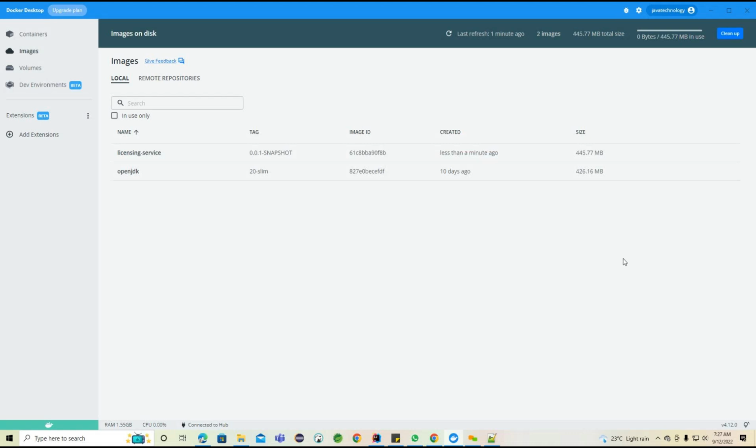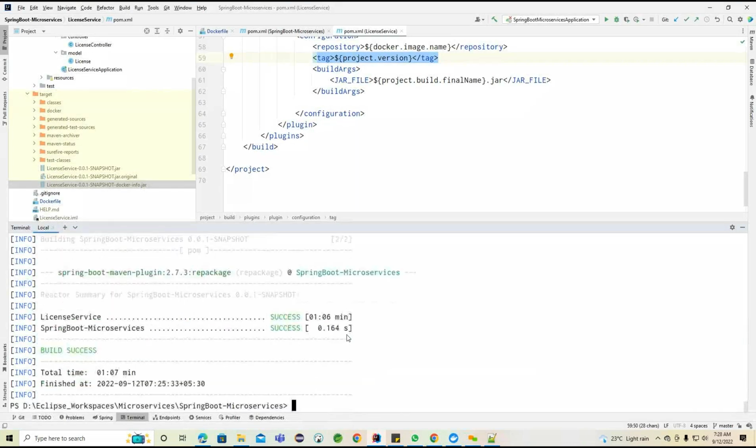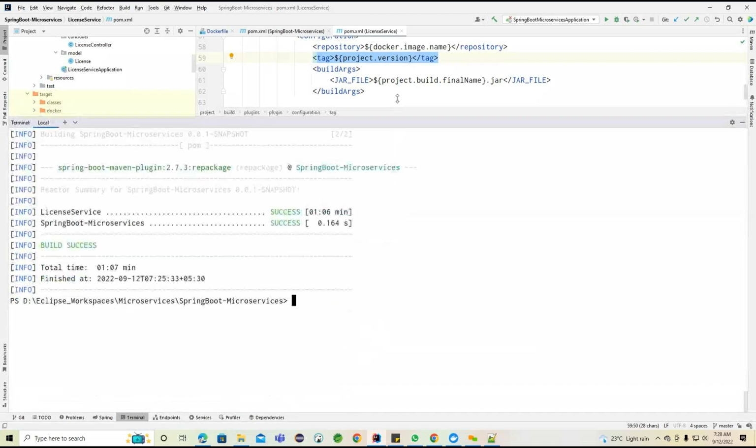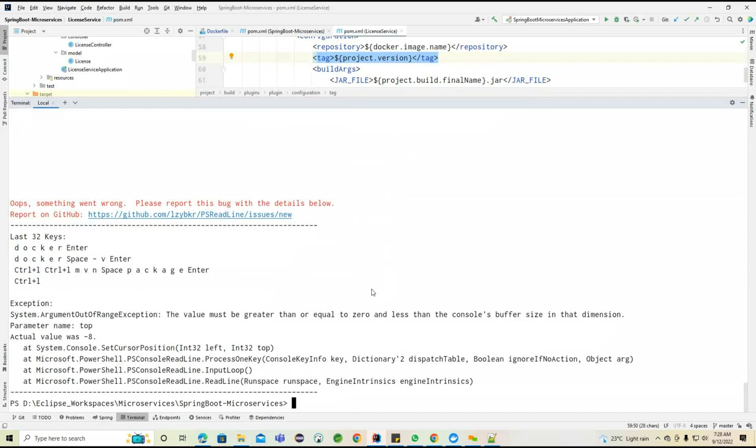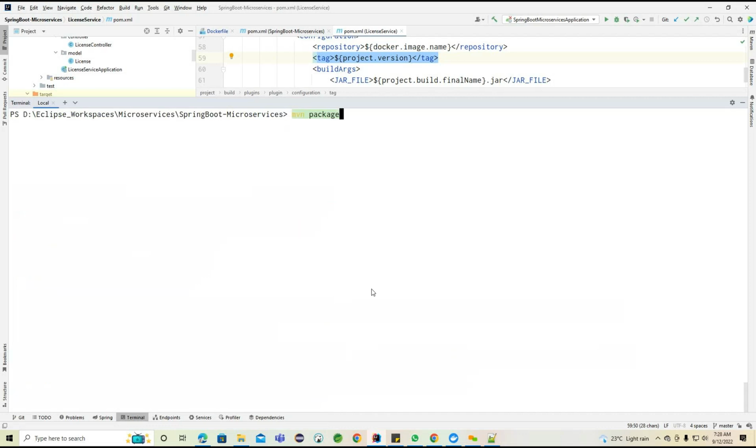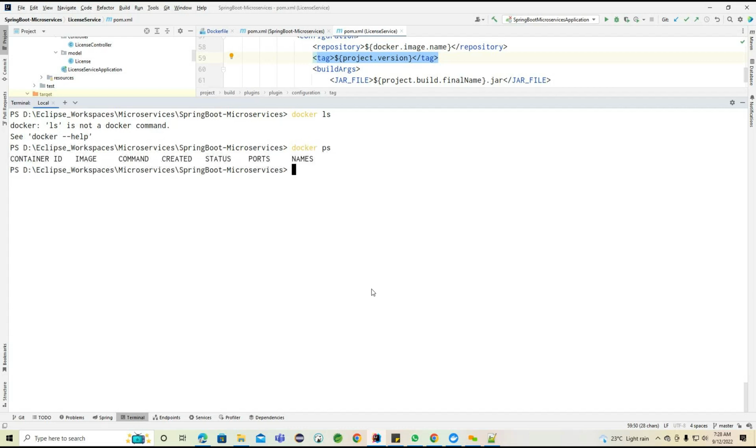Okay, now what I am doing here is I am going to run the container, because these are all the images that are created. Now let me build this here only. Clear this. After this, Docker ls. So ls is not a Docker command. Now what we can identify is Docker ps. So now you can see the container list. Basically it will provide the list of container ID, image, command, and so on, but nothing here.